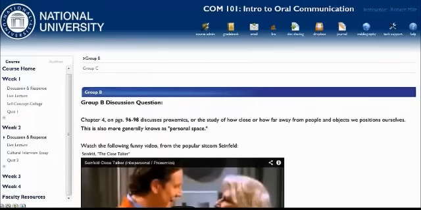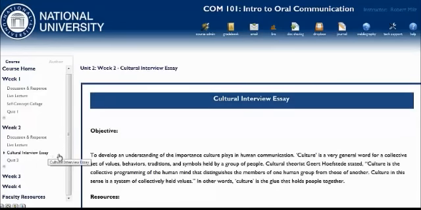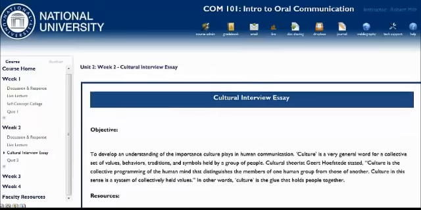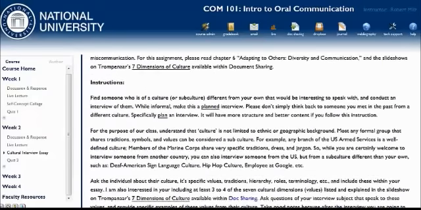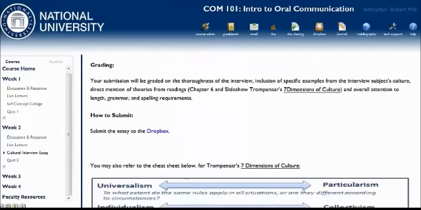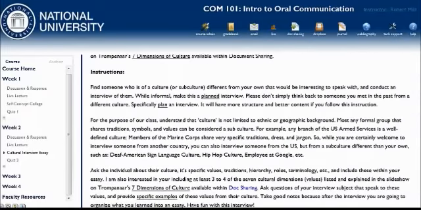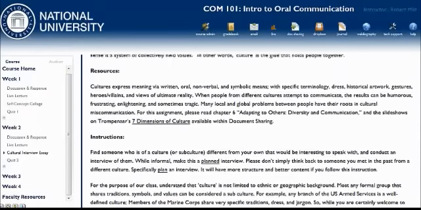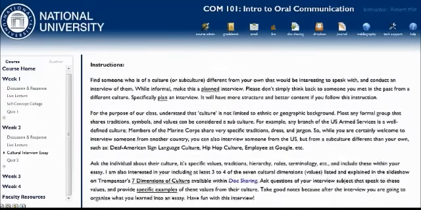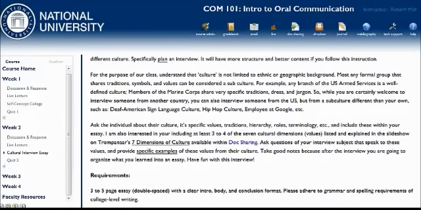And then this week also includes a live lecture. We know how that works. And every week includes assignments. So the assignment for the second week is a cultural interview essay. You will be interviewing somebody from a different culture or subculture, and then we'll go to document sharing, which is linked here.